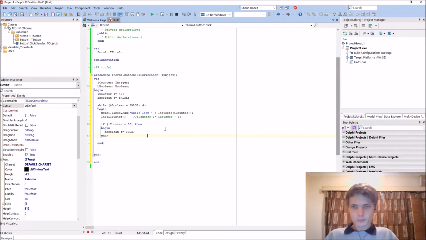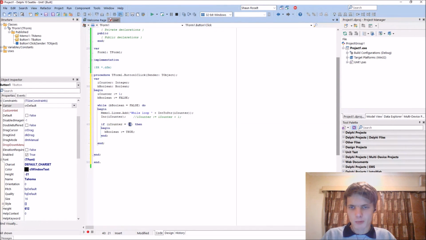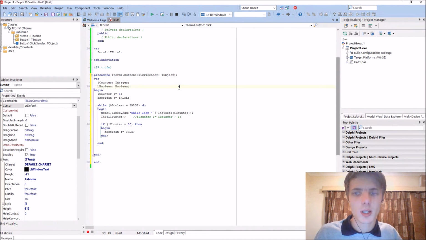So basically, we set the boolean to false, and then while it is false, it will keep repeating this, and every time it will check if the iCounter has reached 80. If it has, then it will basically set the boolean to true, and when it wants to repeat again, it will see that it isn't false anymore, and then stop.